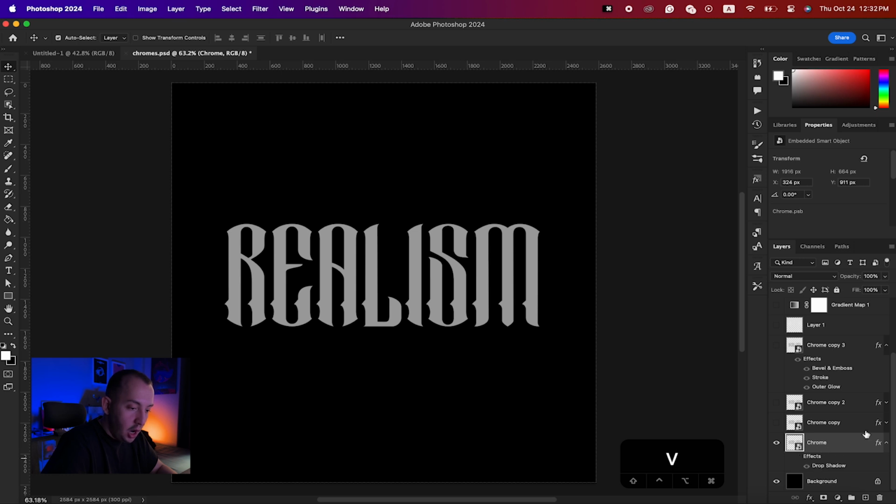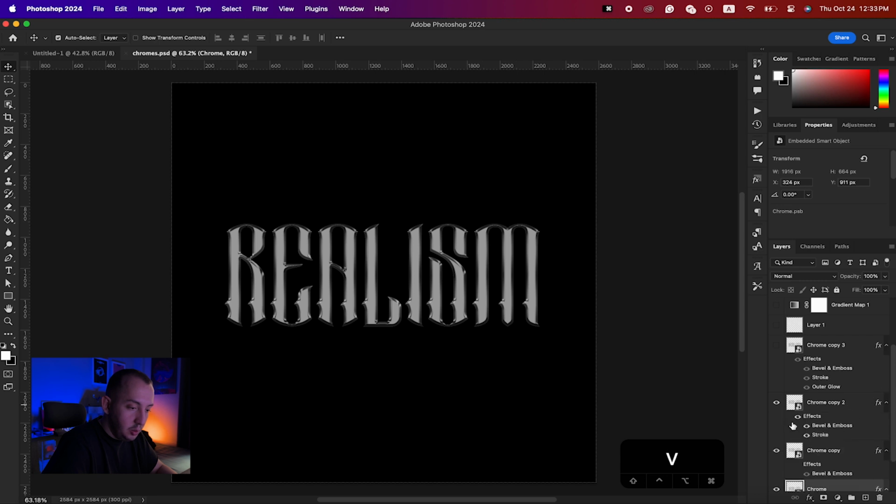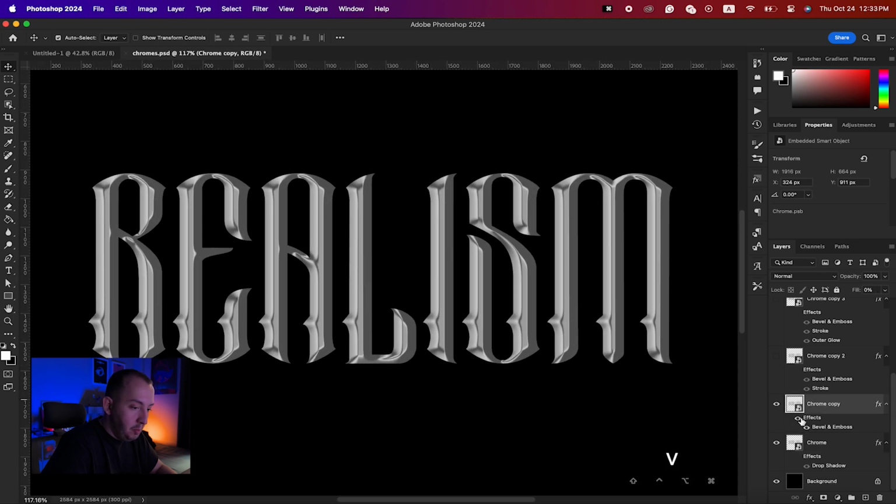So I'm just gonna hide all my effect layers for now so that I can tell you what I did on each of these layers. The things I did was that I created a duplicate of my layer here, and if I bring up my effect, you can see I gave it some bevel and emboss. So I'm just gonna show you what I did here.